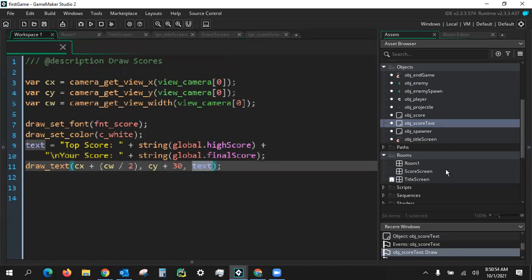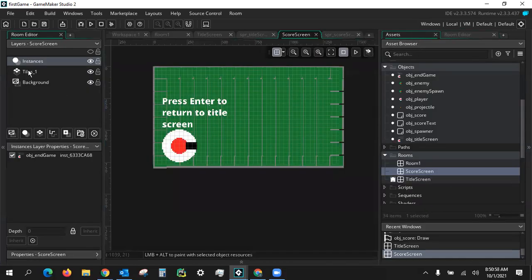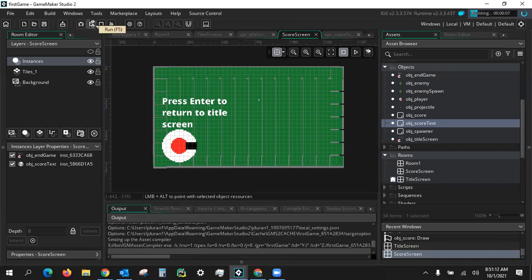So let's go ahead to our score screen, back under assets, in the instance layer. I'm going to drag scoreText in here. Doesn't matter where because it's specifically told to print out in a certain spot. Now let's run the screen and let's see what happens.